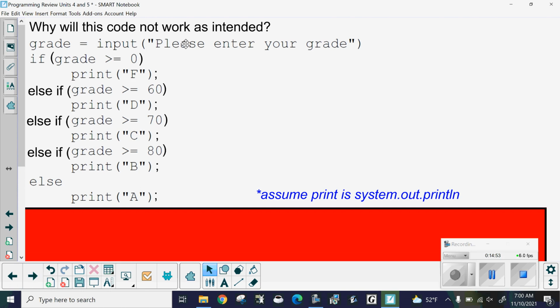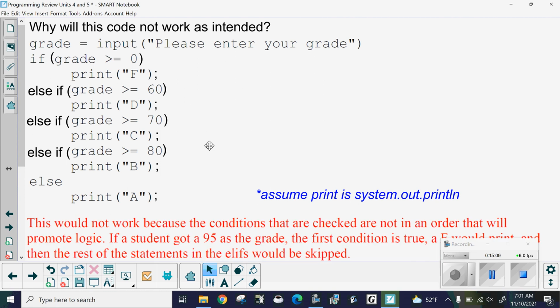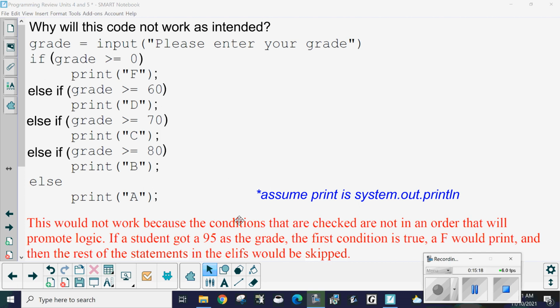Why will this code not work as intended? Pause the video, see if you can figure it out. This would not work because the conditions that are checked are not in an order that will promote logic. If a student got a 95 as the grade, then 95 is greater than or equal to 0, and so they'll get an F, and none of these others will even be checked.